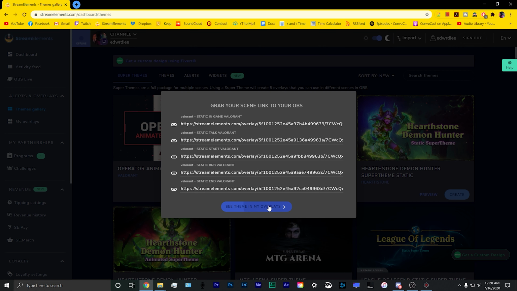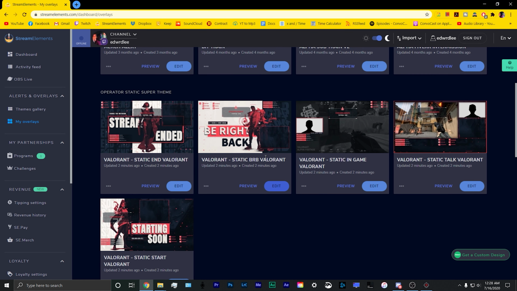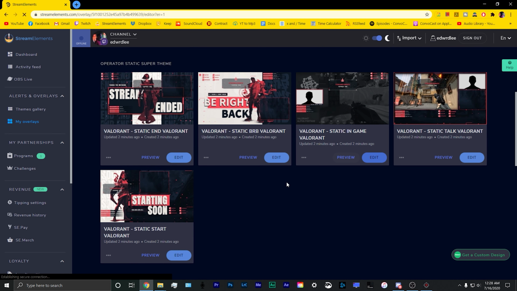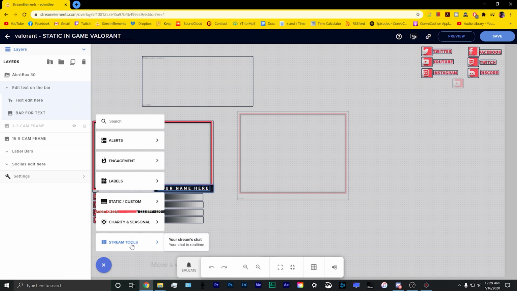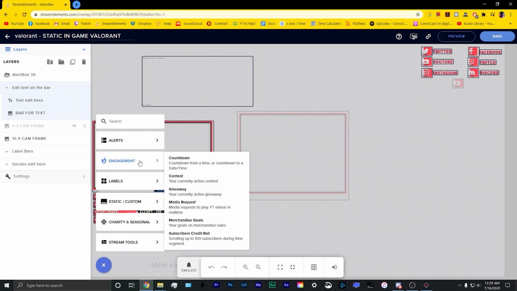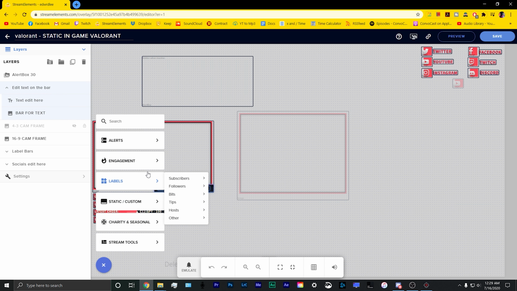Go over here on the Streamelements website, go to my overlays, and then you can edit your overlay here. And again, you have a really powerful overlay editor inside of Streamelements.com. I could go more into detail in another video, but yeah, you could do things like add this. You could add your own pictures if you want to, add your own labels.